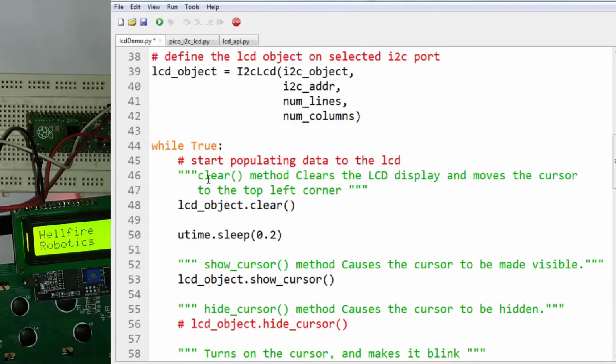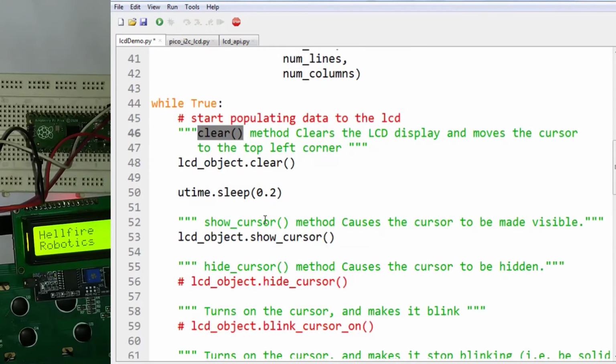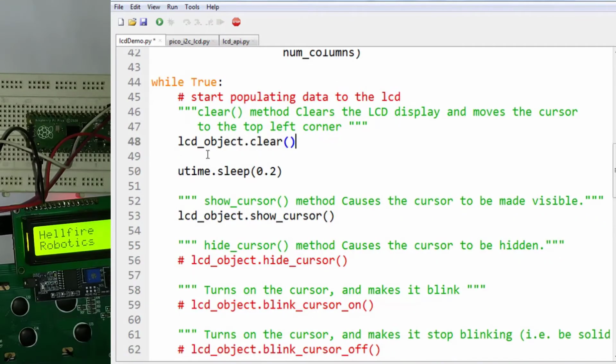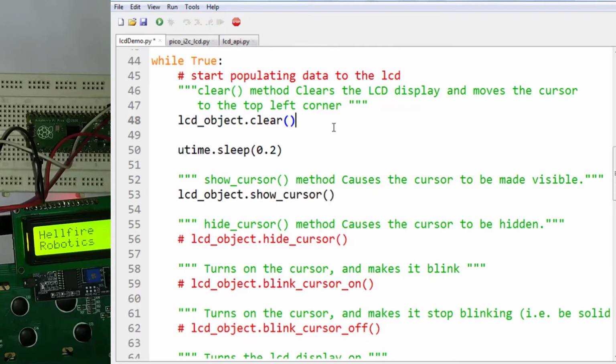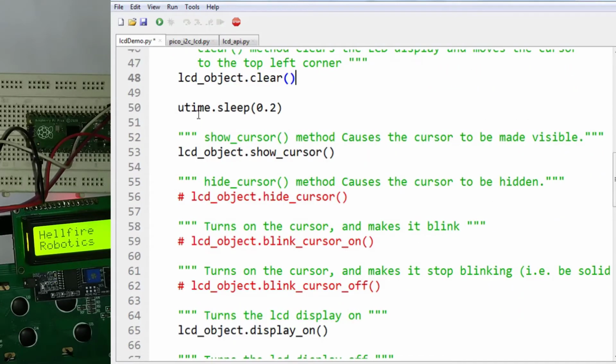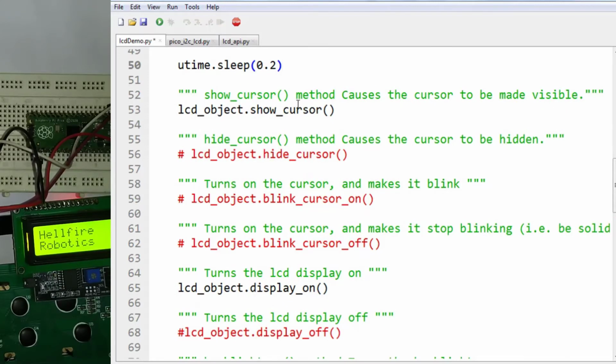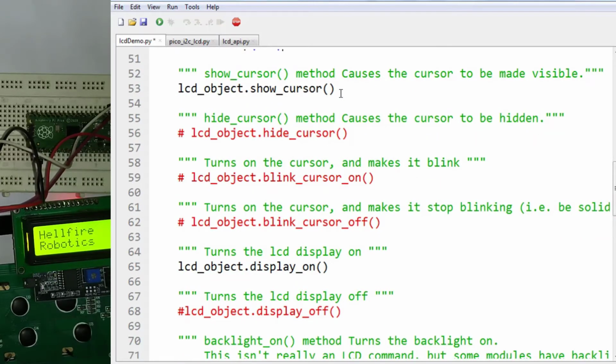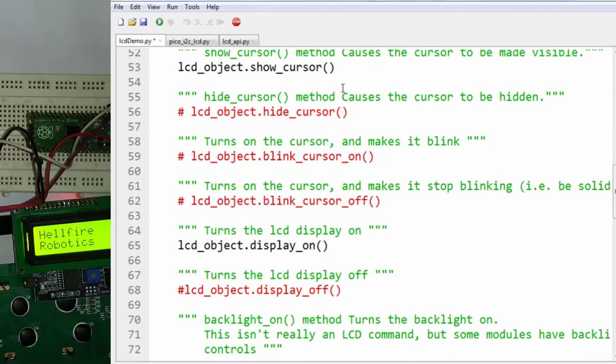So while True, this clear method will totally erase everything on the LCD display. So first we will make sure that nothing is written on the LCD. So we will use this LCD object dot clear method to erase everything on the LCD. And now just give a small time delay, that is totally optional. Now there is another method which is show_cursor. What this will do is make the cursor visible on the LCD, and I am using this. You may totally skip it.